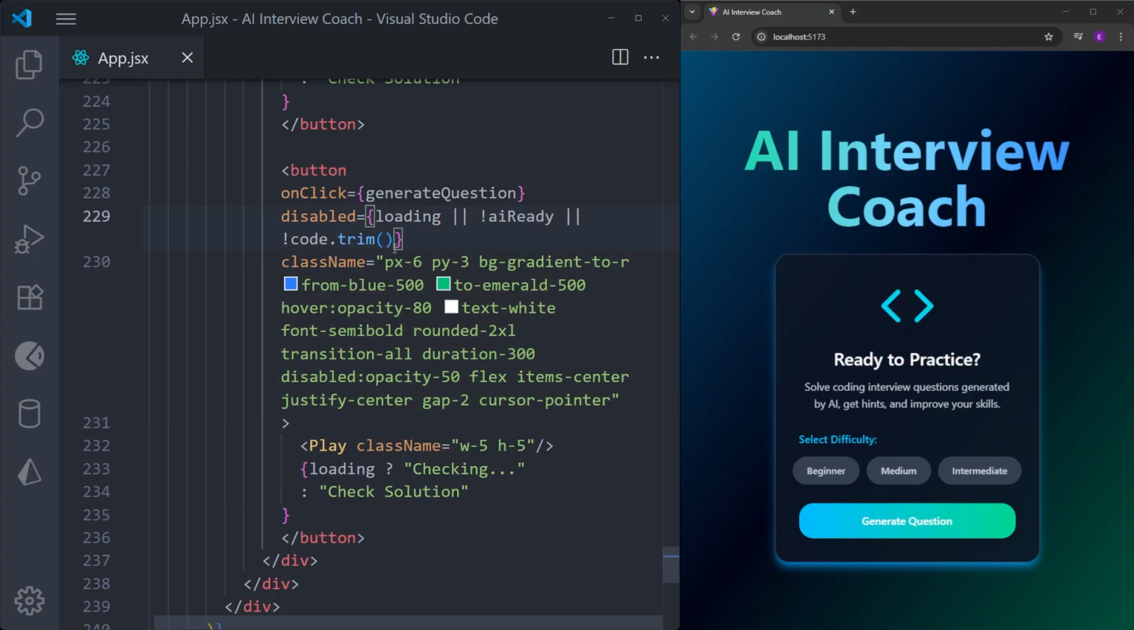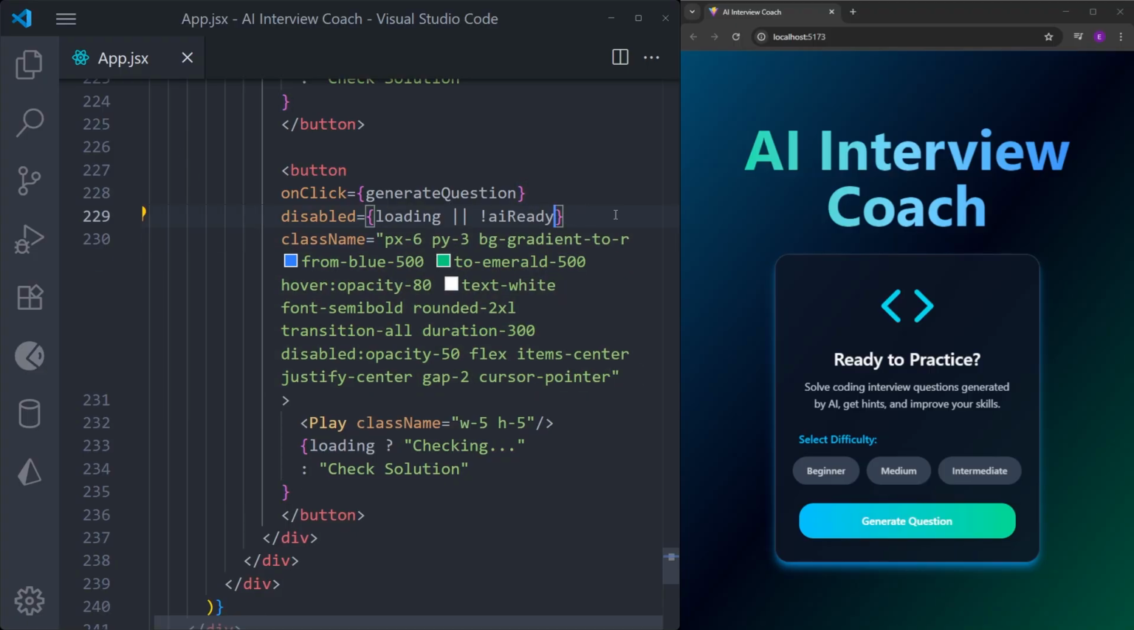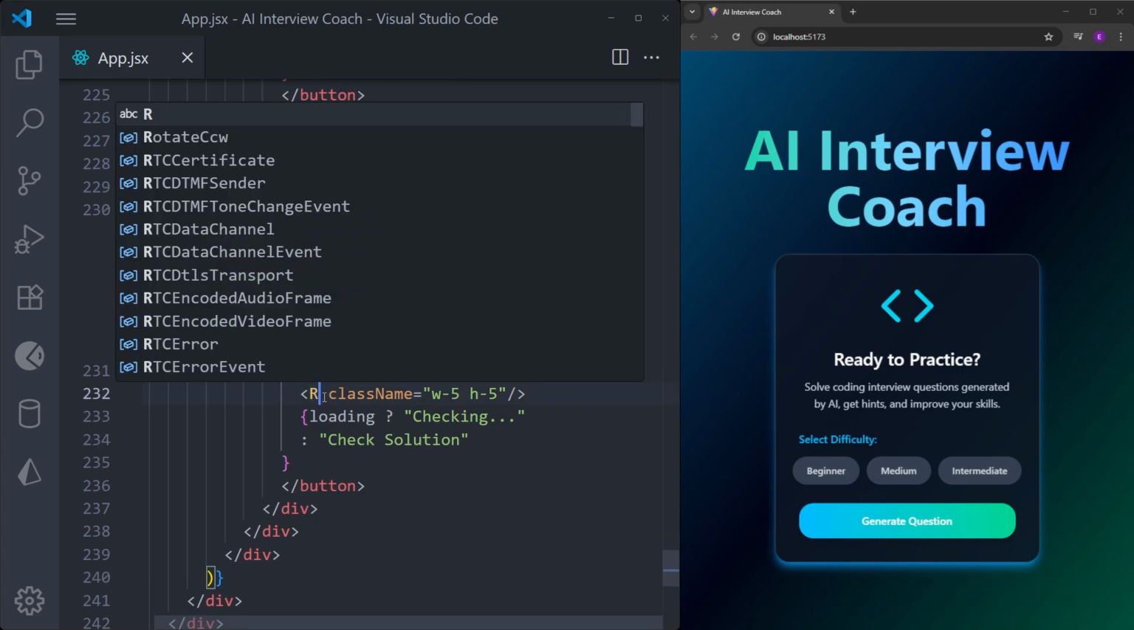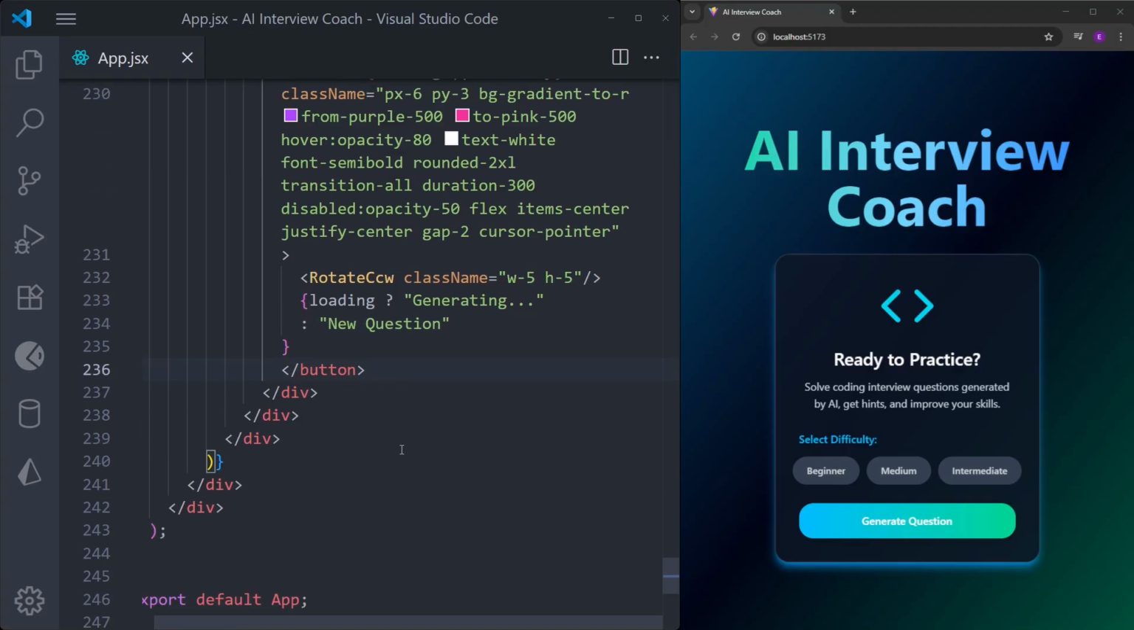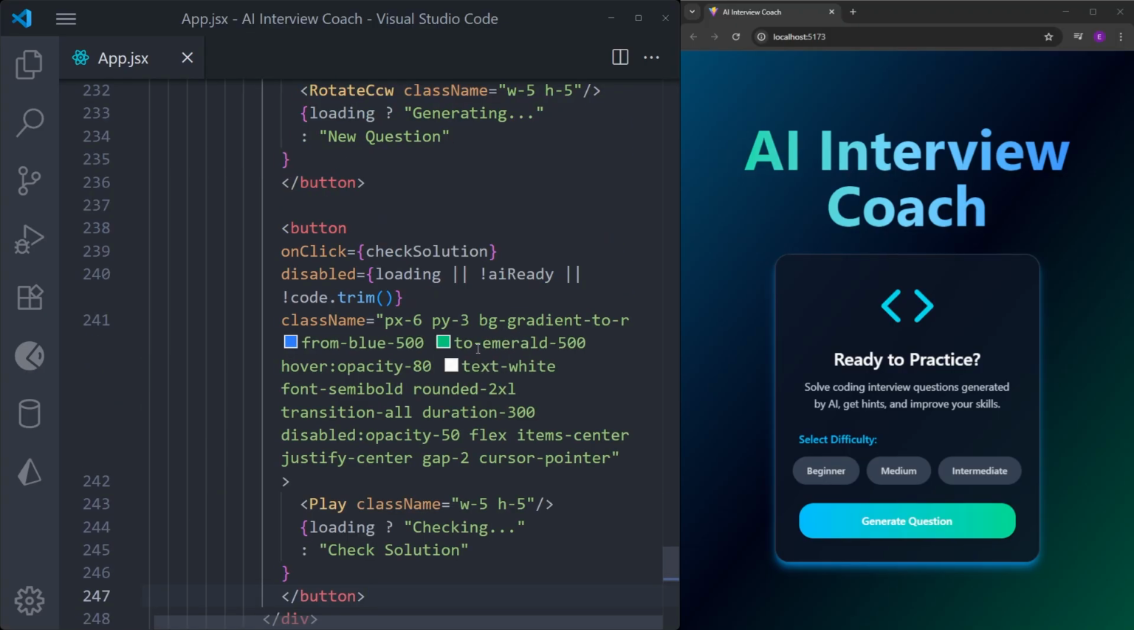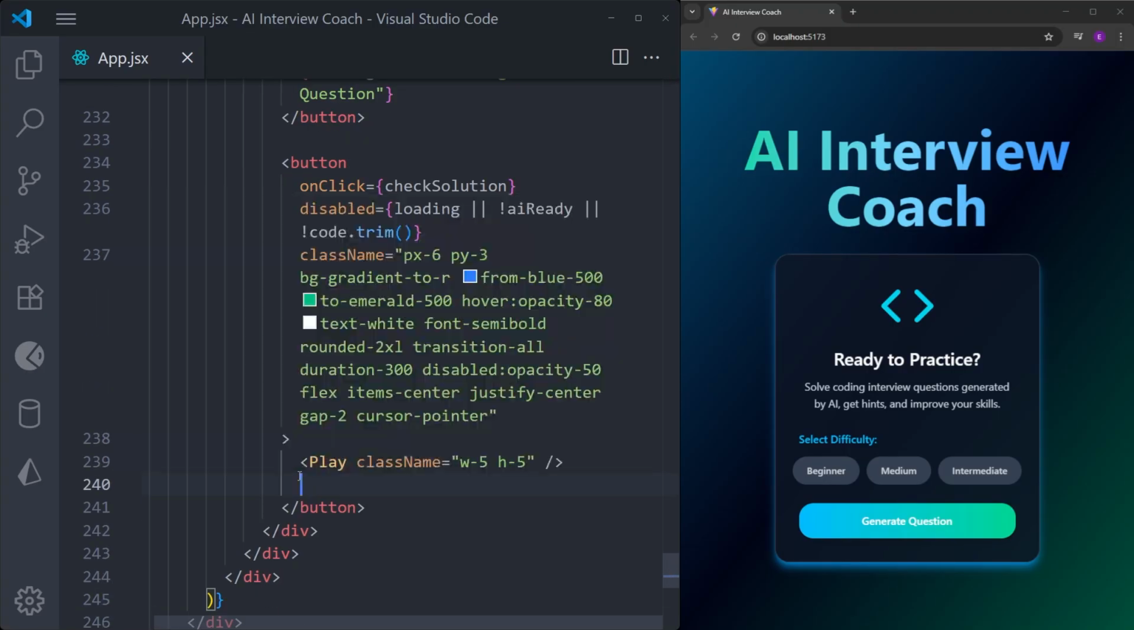We don't need to check if the coding section is empty or not. Gonna change the gradient color and the icon and the text. If we are in the loading state, it is going to say generating. If not, it's gonna say new question. And right under this, gonna have another button. This one is gonna say go back with an arrow left.